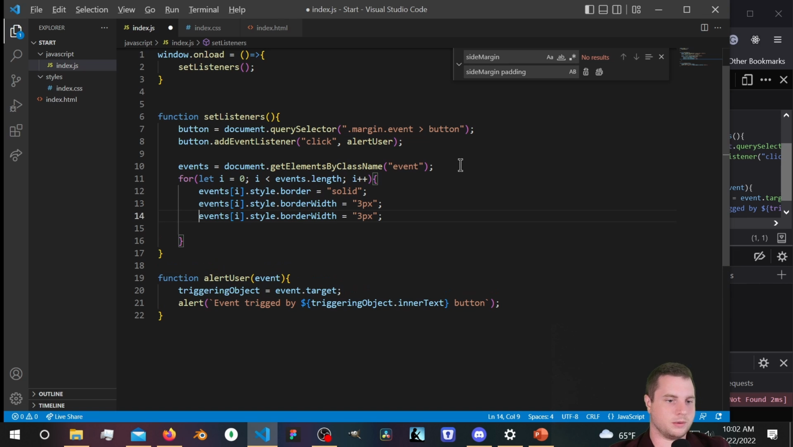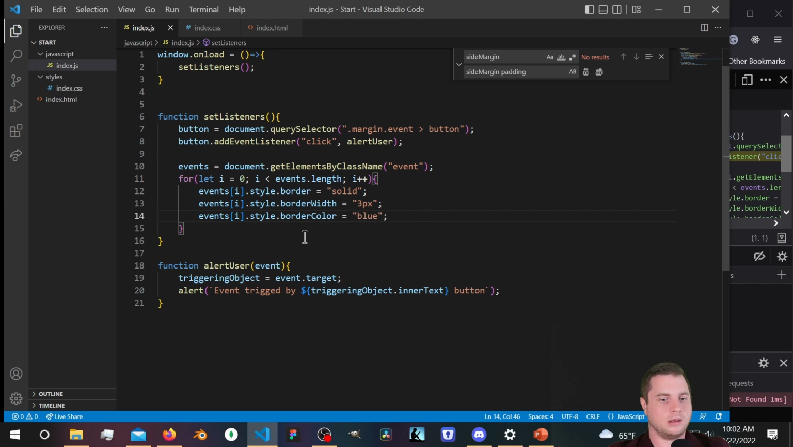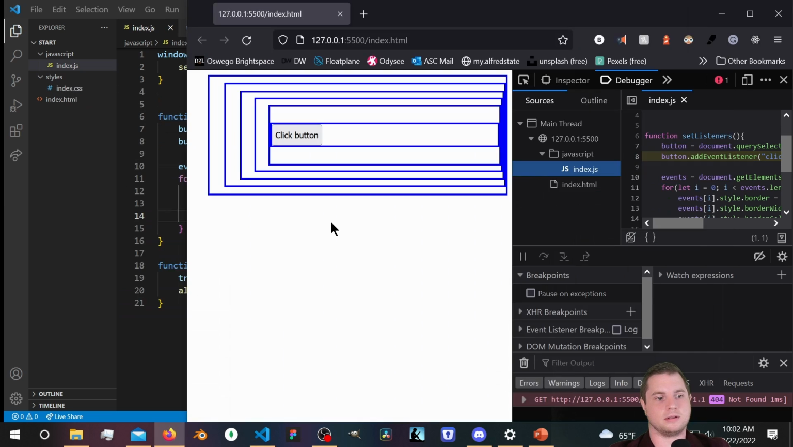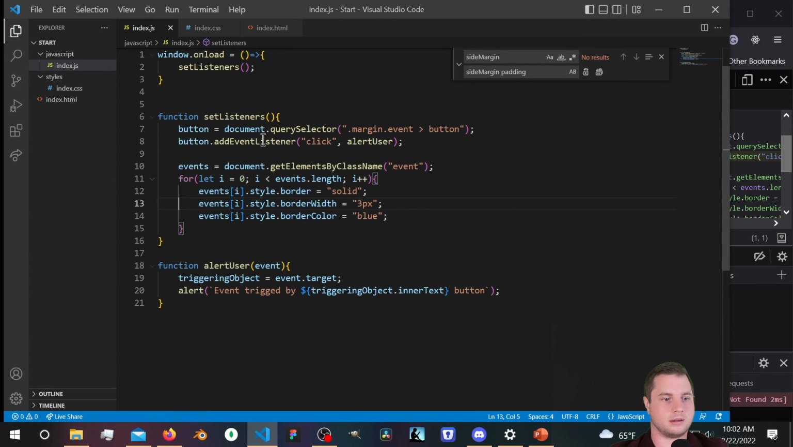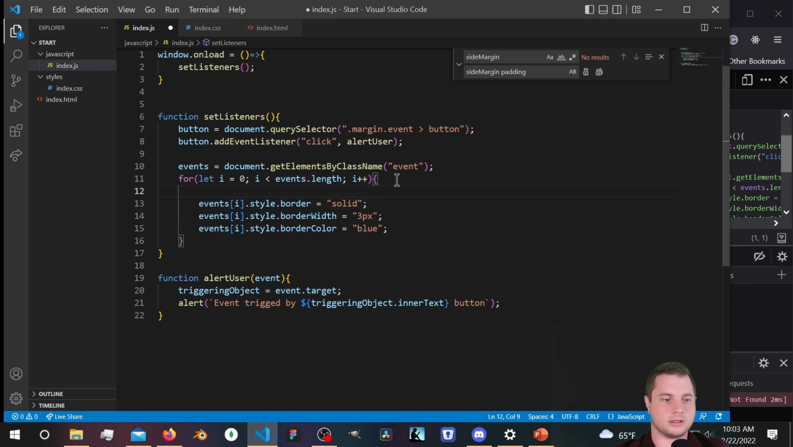And then another one for border color. And then we will go, oh, I don't know, blue. Okay, there's that. Let's see if it worked. Let's see if we one-shot this. Woo! Okay, we one-shot that. Now, the problem is that I am not very smart and didn't put this inside of a function.